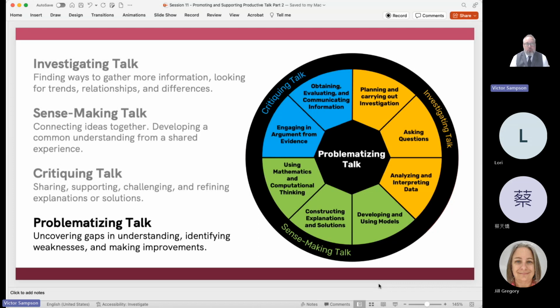So one of these four types of talk will happen most often when you're engaged in these practices, and certain practices lend themselves to more, right? So if you're planning and carrying out an investigation, kids are probably going to be getting involved in investigative talk, right? So it really becomes this idea of how do we get them to think about gathering more information, looking for trends, looking for differences, those kinds of things.